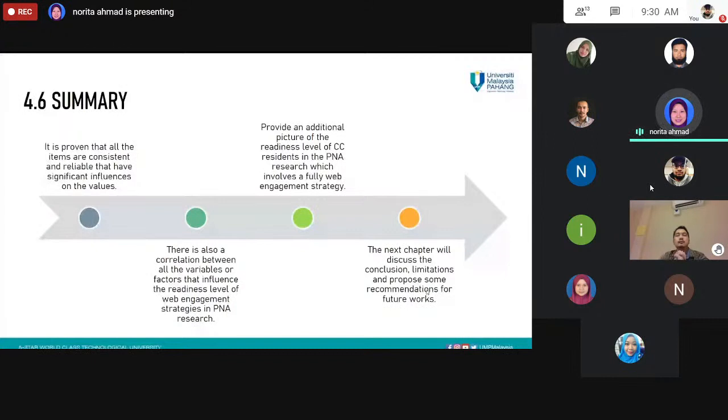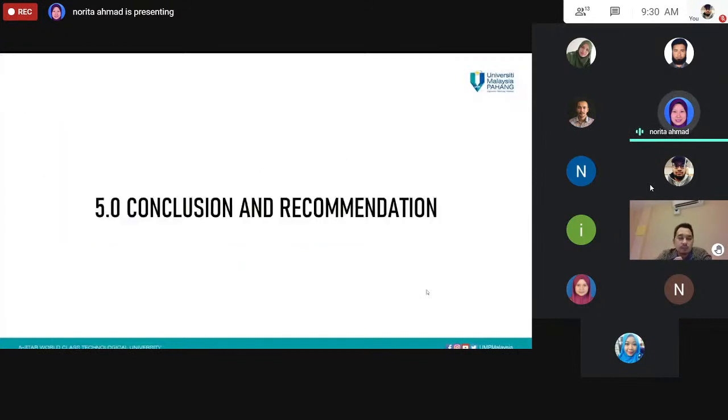Okay, this is my last topic. So for research objective achievement, the first RO is accomplished in section 2.4, which describes 3 engagement strategies in 3 sectors.